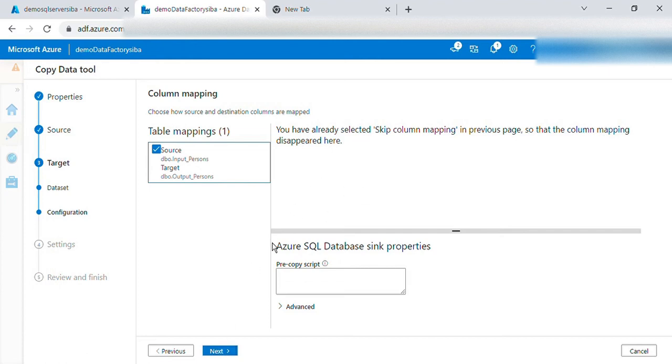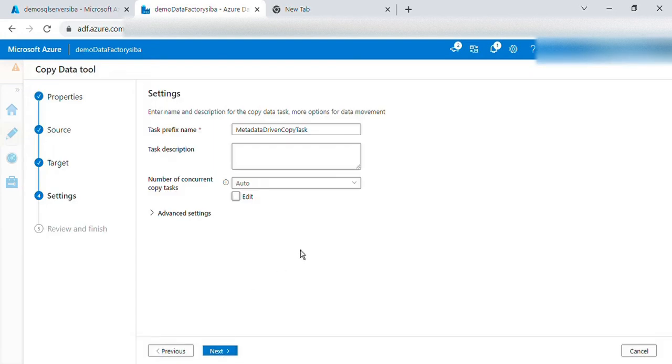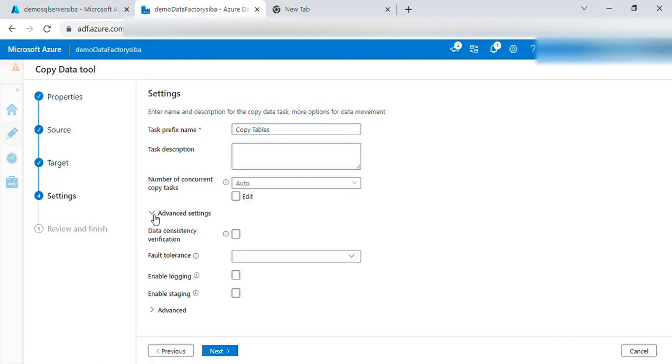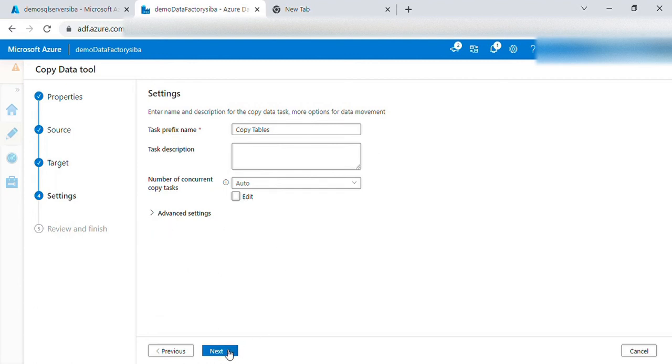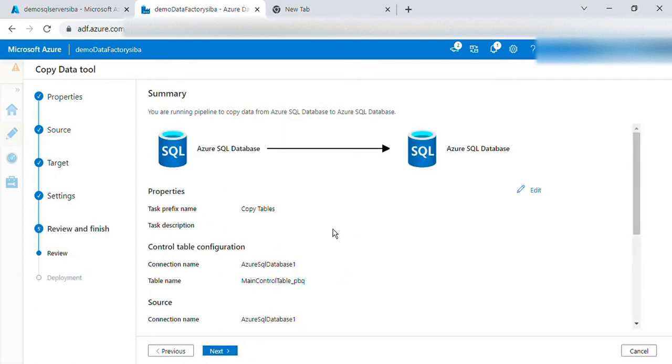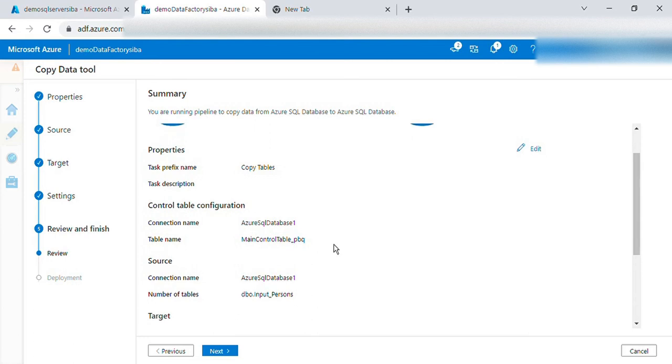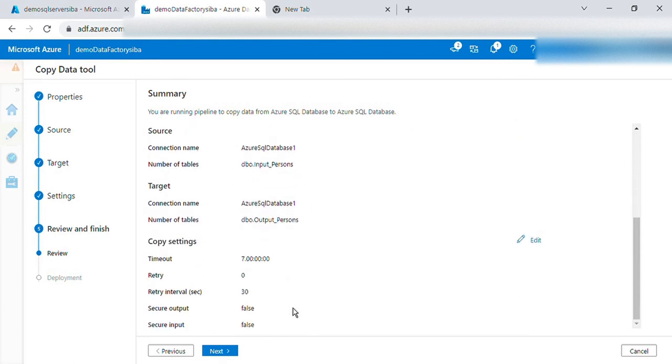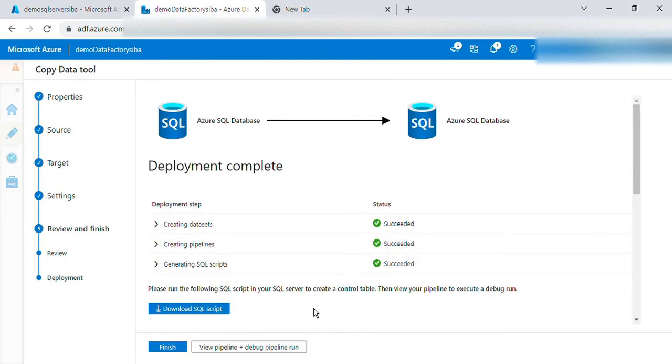Next, okay, I don't need anything here. Next, so this one we can change the name, like copy tables. This is the pipeline name basically. There are some settings over here we can ignore for now. Next, okay, so the source is SQL database, destination is also the same. So these are some of the configurations. Next, so it is trying to create some.